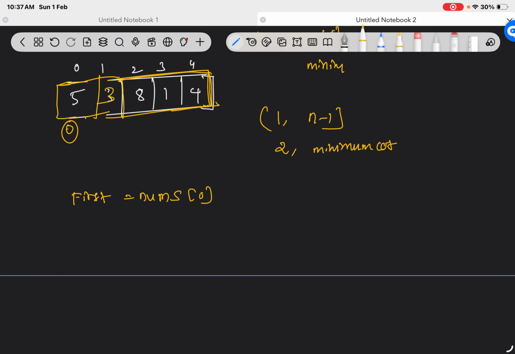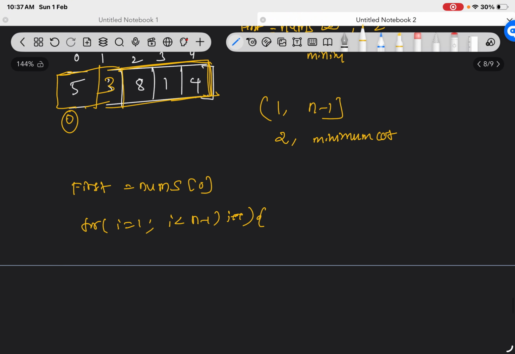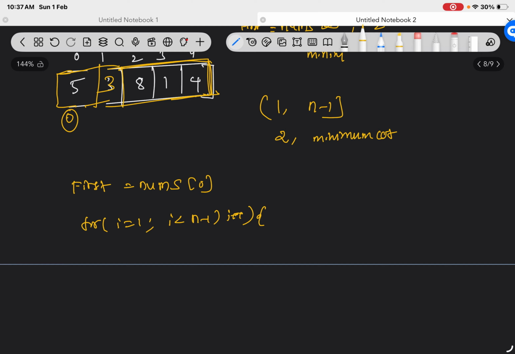So from the remaining subarray, for int i equals 1, i less than n minus 1, we need to check the two smallest elements. How can we find the next two smallest elements?